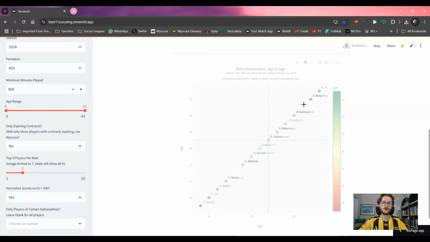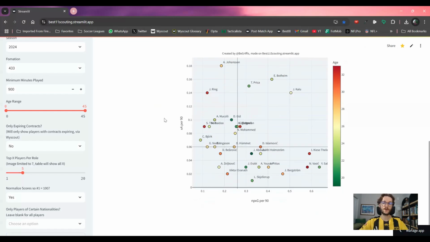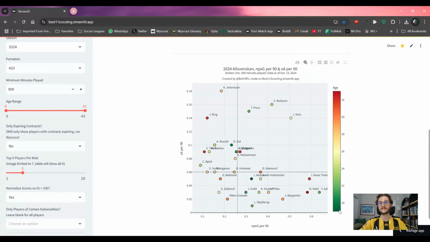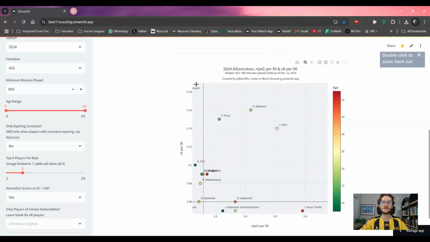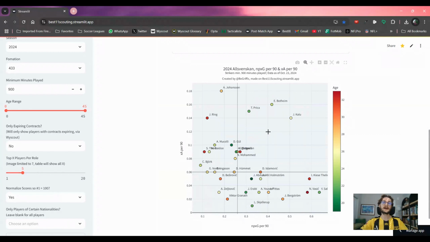And these will update to show just strikers in Allsvenskan this season with at least 900 minutes played, with non-penalty expected goals per 90 on X, expected assists per 90 on Y, with age from the youngest is dark green, the oldest is going to be dark red. And then this is Plotly, the Plotly package. If you want to just zoom in on like the upper right, you can click and drag, and then you can see that. You can hover over them and see a lot of their different demographic information. You can double click to then bring everything back out if you've zoomed in.